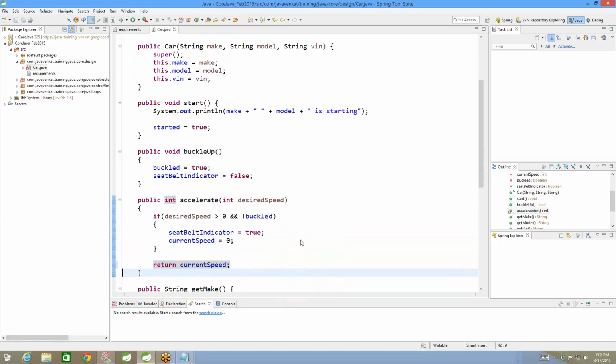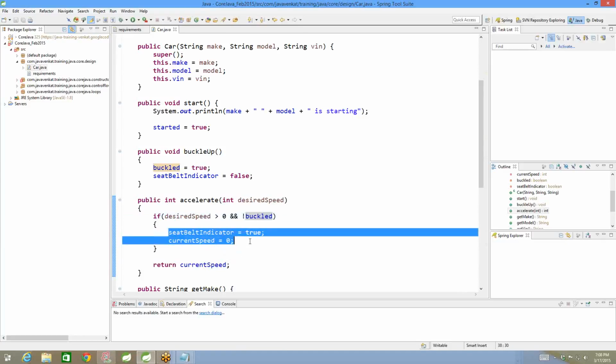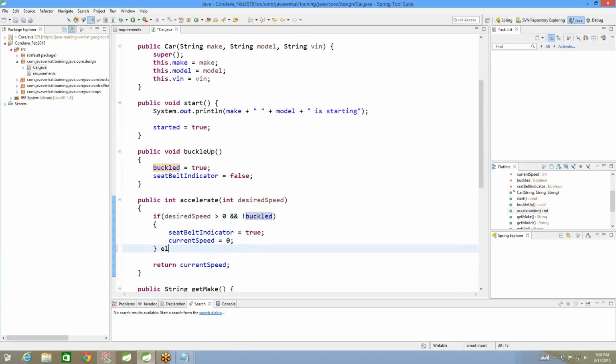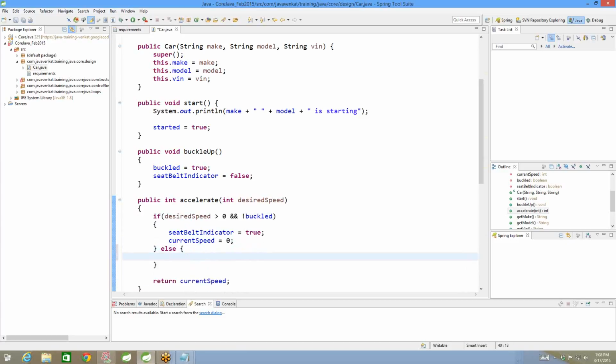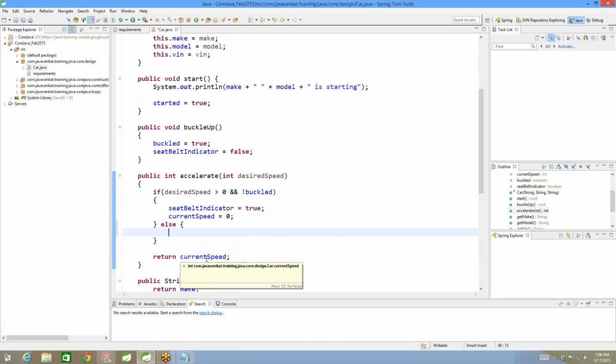Not really. But what else happens? Exactly, there should be an else condition here. So if the desired speed is greater than 0 and not buckled, you do this. Else. Uma, you tell me, what do you want to do in the else condition? Meaning, if he is buckled, tell me, what do you want to do now?